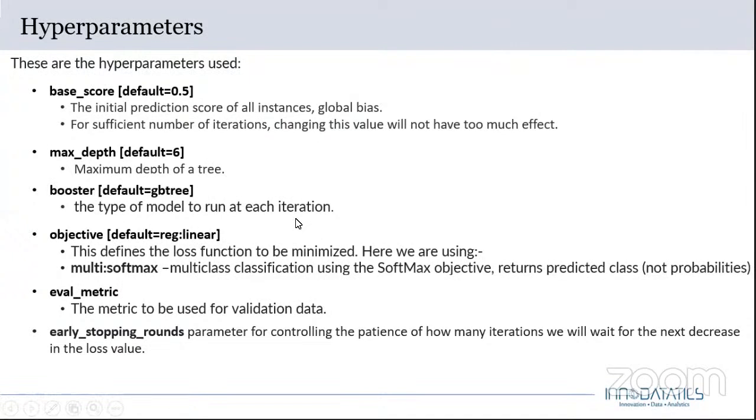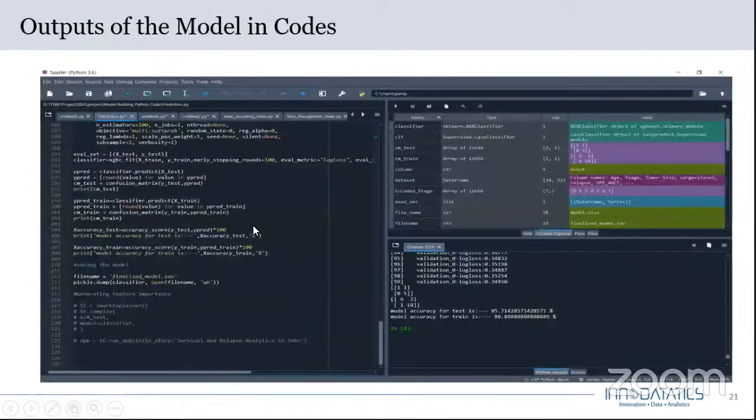Okay, so we have done hyperparameter tuning with the XGBoost model. We have considered base score, maximum depth, booster, objective, eval metrics, and early stopping rounds. So this is the output of our XGBoost model. As we can see here, test accuracy is around 85.71% and train accuracy is around 88.88%, which is excellent.